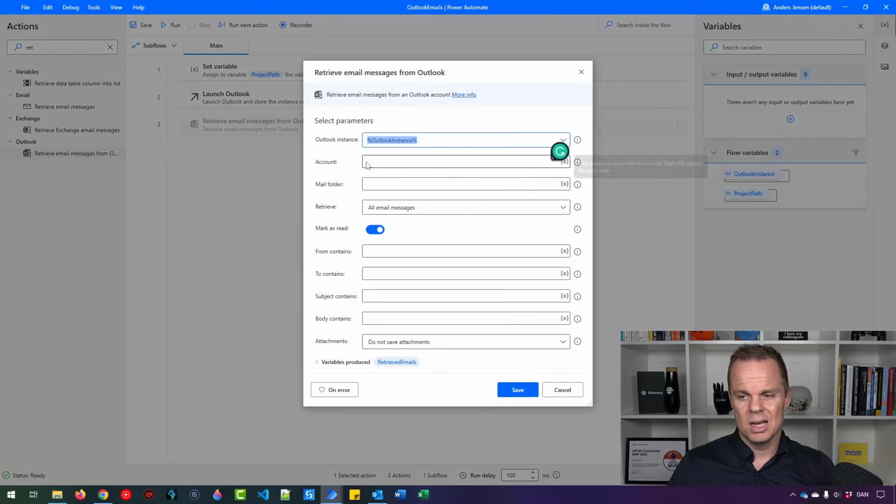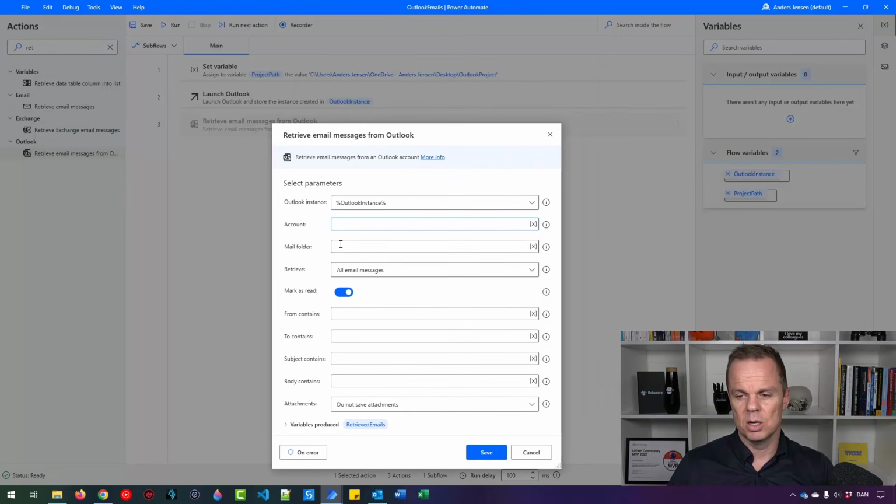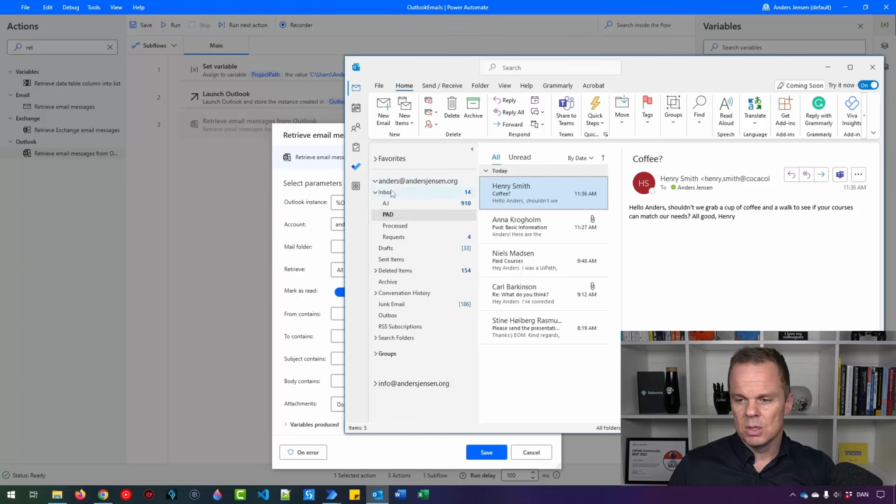Here we need an account first. And you can see we refer to the Outlook instance. That was the one we launched up here. So the account, that is just the name of your data file. My name is andersjensen.org. The mail folder, let me just show you that. That one is our inbox, and then we'll say pad.